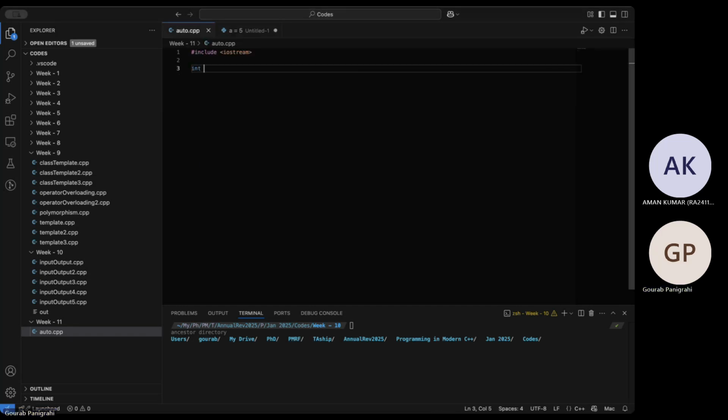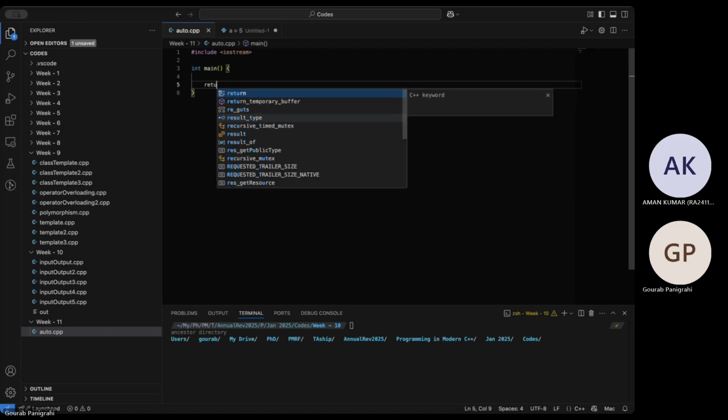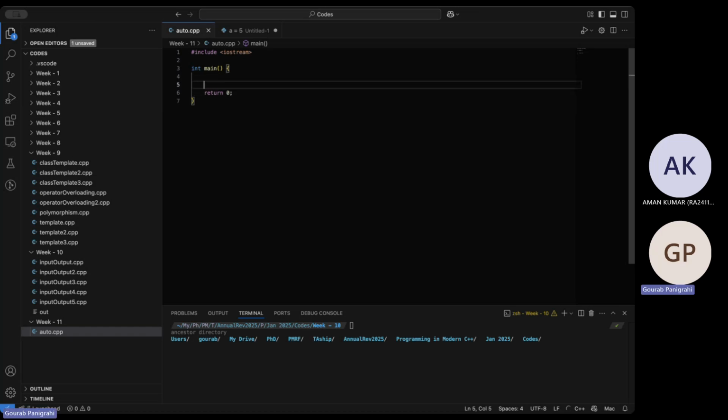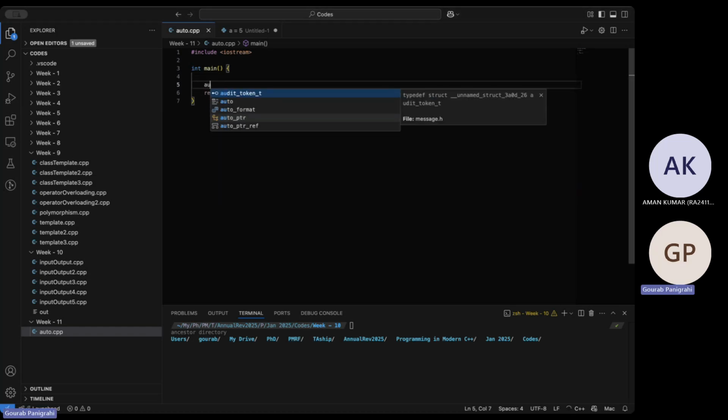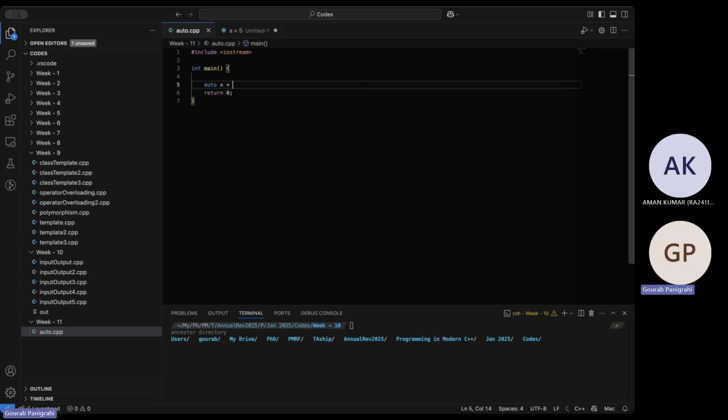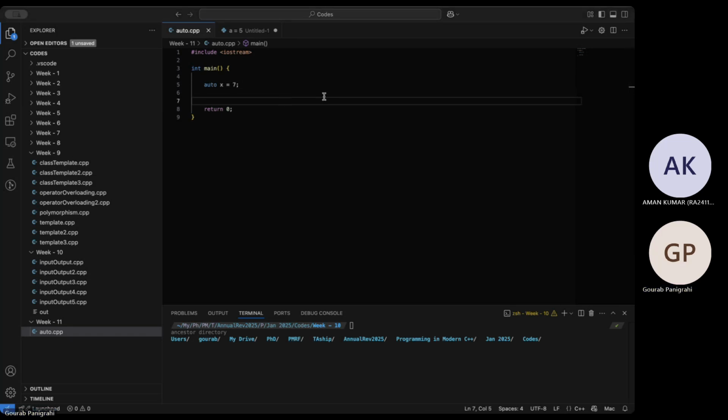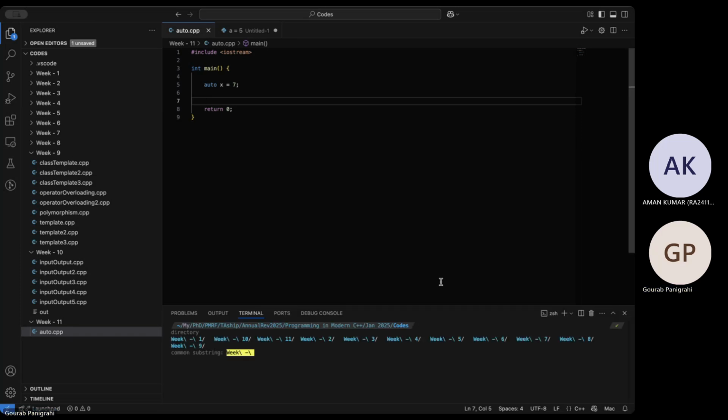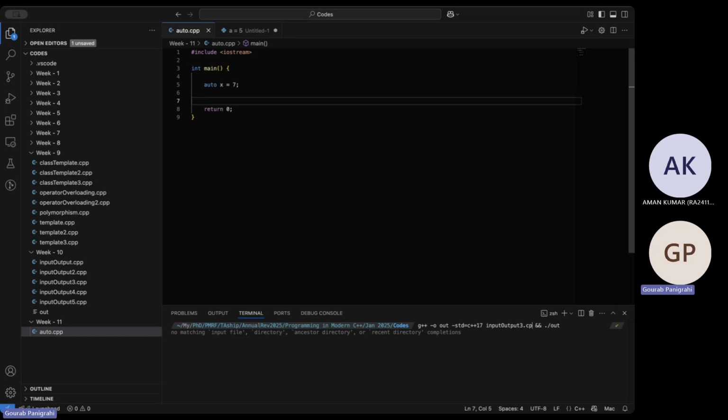Let me give an example. So the usual return, that's fine. Let's say I write auto x equals 7. Here, I'm not specifying the data type of x. I'm just saying it is 7 and auto. And let's say I try to compile this. Do you think it will throw an error? It will throw an error because it has to be strongly typed and all that.